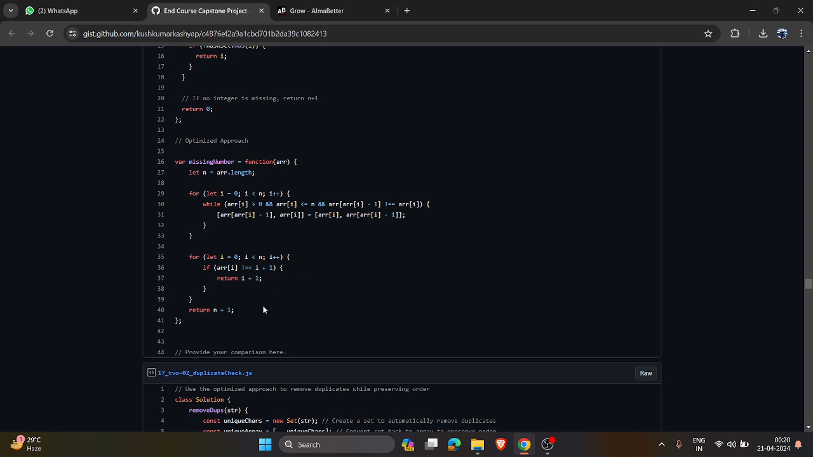The optimized approach has a time complexity of O of n and doesn't require extra space like the hash set, making it more efficient than the traditional approach, especially for large arrays.